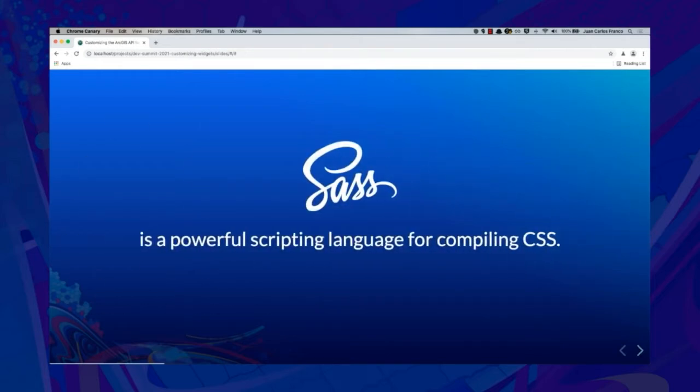Now, Sass is a powerful scripting language that allows you to compile CSS. And it's also pretty neat because besides being modular, it helps you keep your code dry and makes theming easy because you can think of it as powered up CSS. It gives you access to features that you don't normally have with native CSS, such as variables, functions, utilities, along with some other features that makes it very powerful and easy to use.